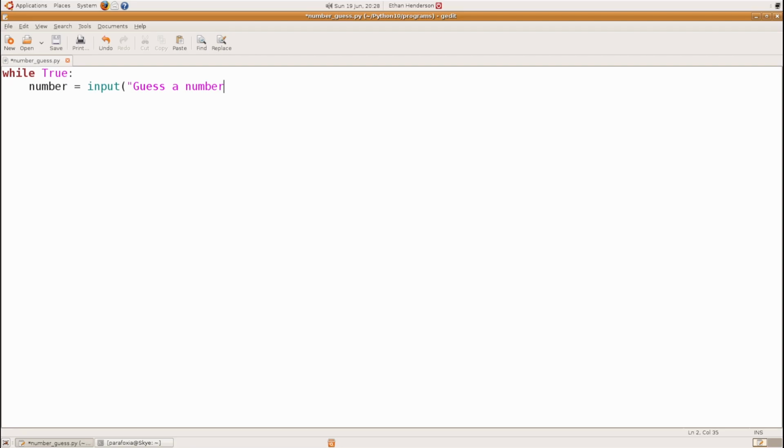Guess a number, and then we'd have what it would be actually. What we would do then is we would do try: number equals int number. I don't even know if it has this, except what would it be? It'd be a value error, wouldn't it? Print "that is not a number, try again", and then we would continue. And we'll see if that's part of it.